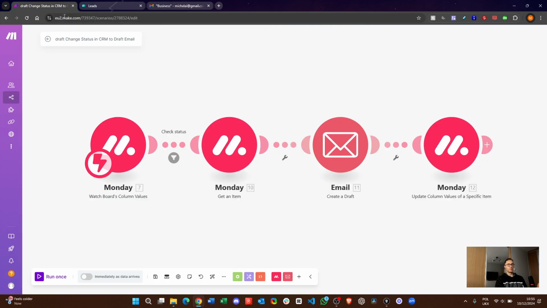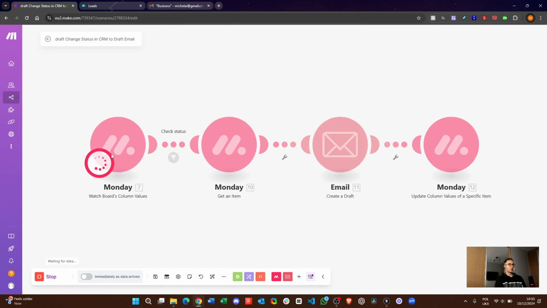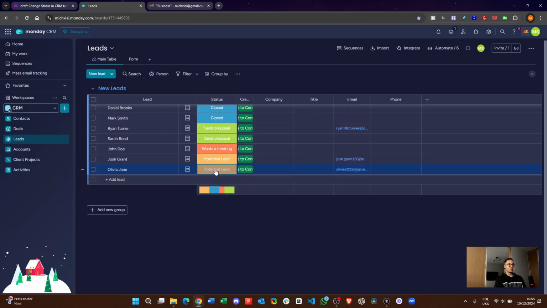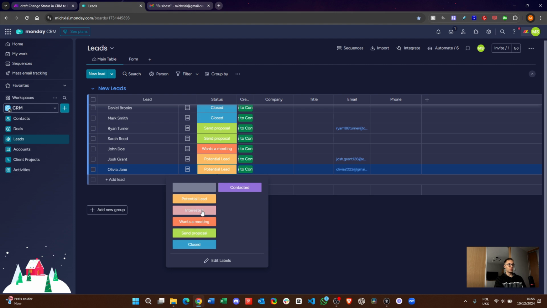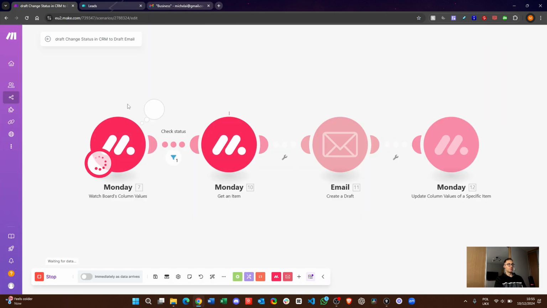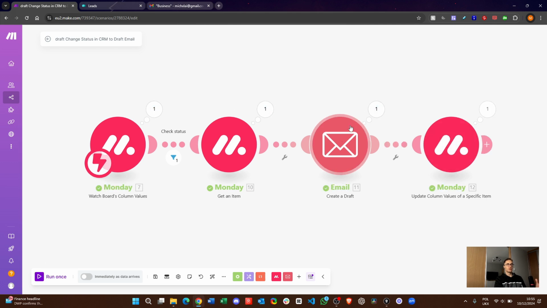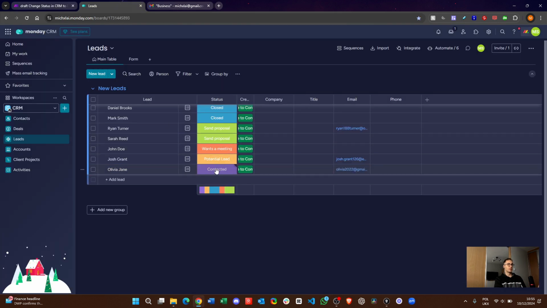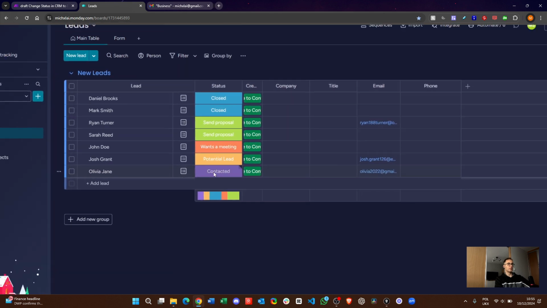So first of all, you're probably going to want to have an automation like this set as active. But if I run it once now, it will basically wait for the webhook to trigger inside Monday. So if I go back to Monday and change the status of our lead to interested, and then watch what happens in Make. So the automation triggers, the data is retrieved, and now the email is drafted, and boom, just like that, status is changed to contacted. So it was interested before, now it's contacted.